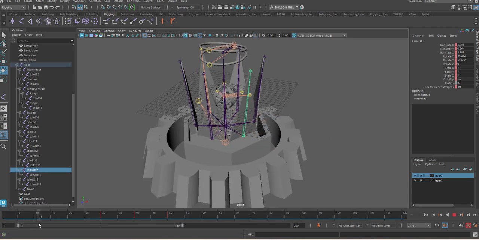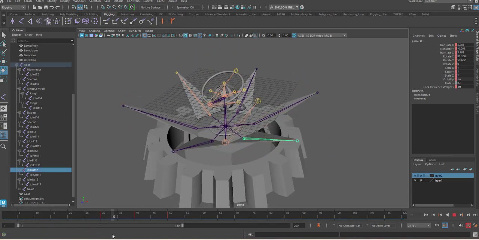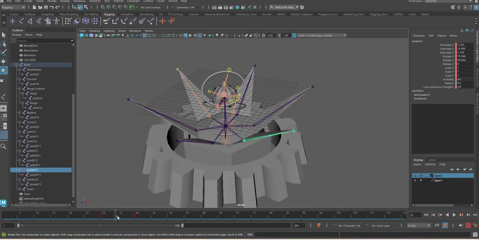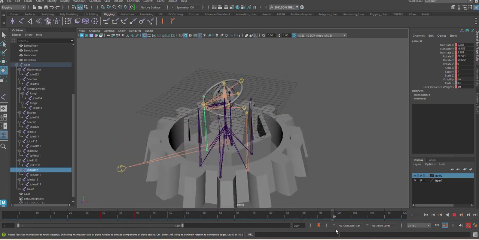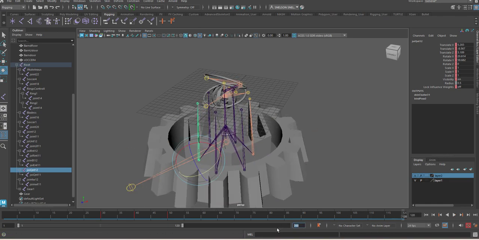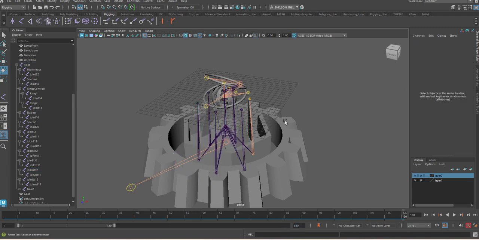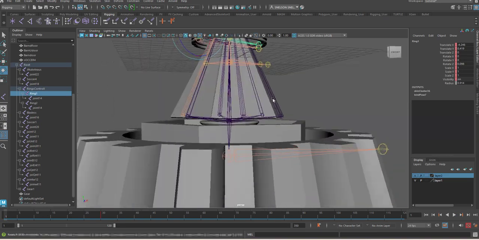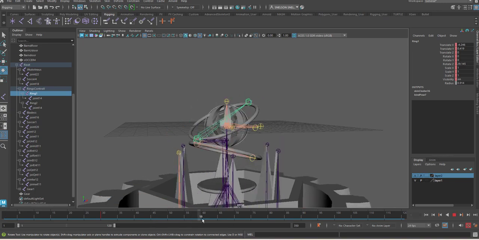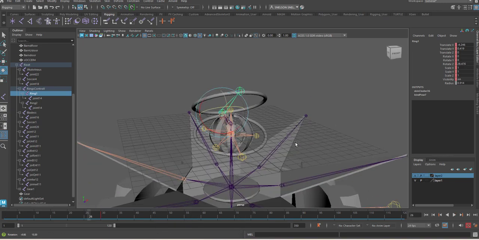This one here opens up, right, as do all the other ones. And then it closes back down, and then it goes down in the ground, and then it spins around, and then it comes back up. Same thing with all these. They're just all rigged, each with their own thing.